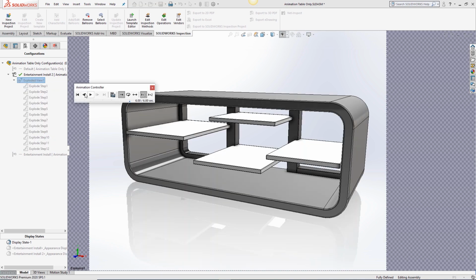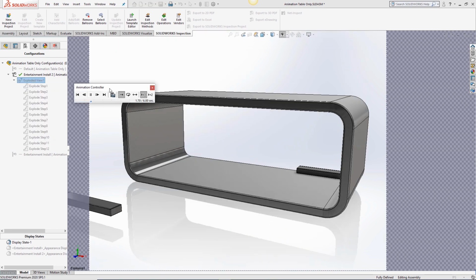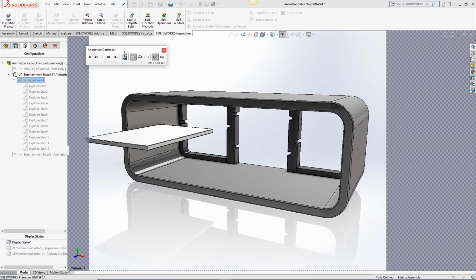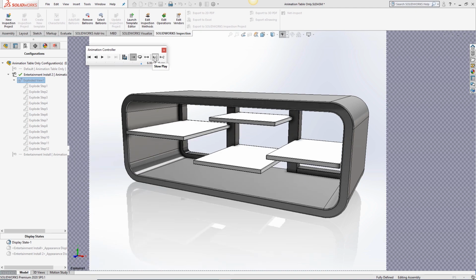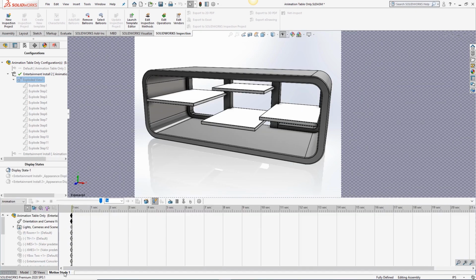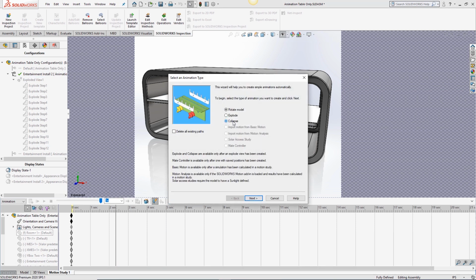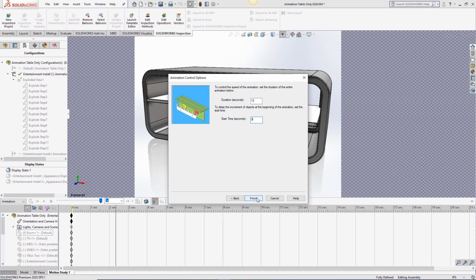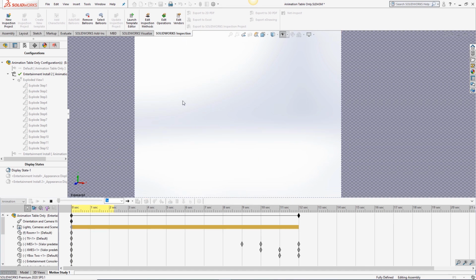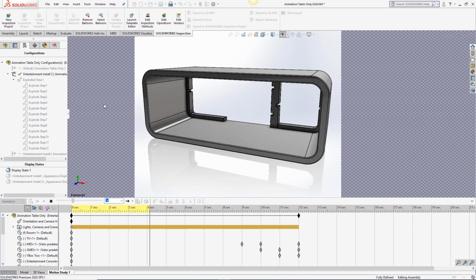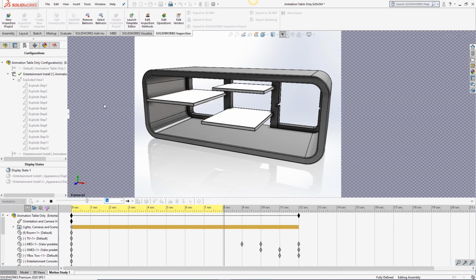This exploded animation will import into Composer, but an extra step is needed in order to get it into Visualize Professional. This is done in the SOLIDWORKS Motion module. From there, we can use a tool called the Animation Wizard to convert the exploded views into a timeline-based animation. Now the animation is ready to import into Visualize Professional.